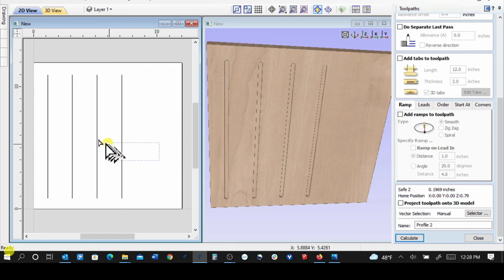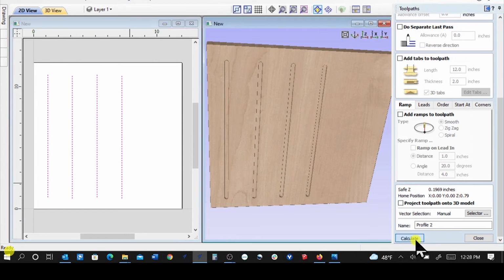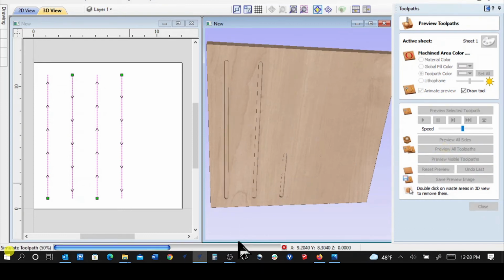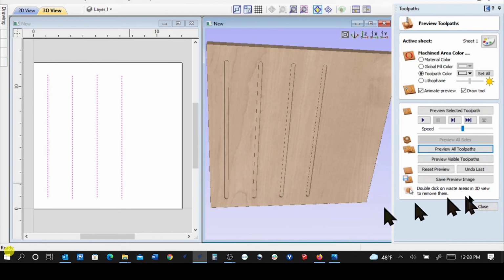I must select the vector, so I'm going from right to left. Anything inside that box is selected, but I'm in node mode, so I want to get out of that, so I'm going to hit N. Now they're all highlighted, and I say calculate. And again, the setup looks good. I'm going to preview and preview all. Up, down, up, down. That's correct.